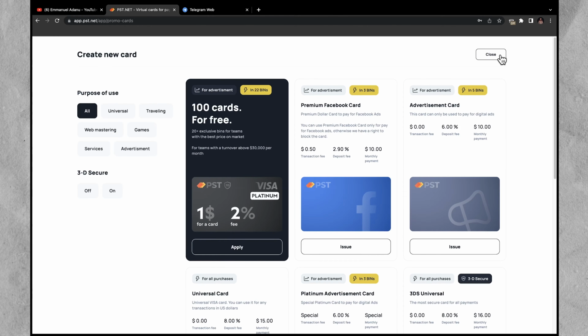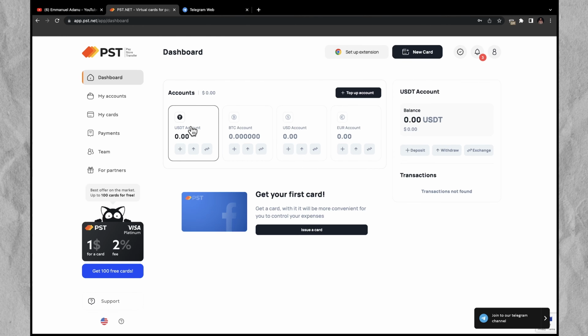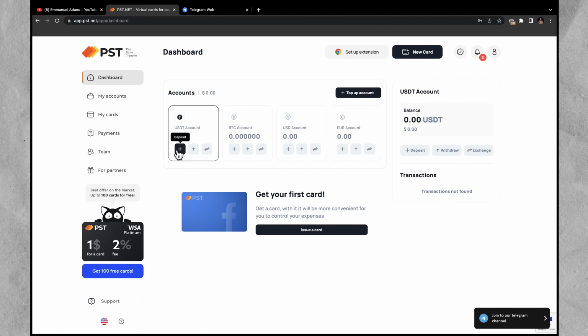So I'll come back, just close this page first. And let me add some money to this account before we continue. Like I mentioned earlier, if you're in Nigeria, the most convenient option for you is USDT. Right? So select USDT, and then you can just click on this plus icon or this top up account.